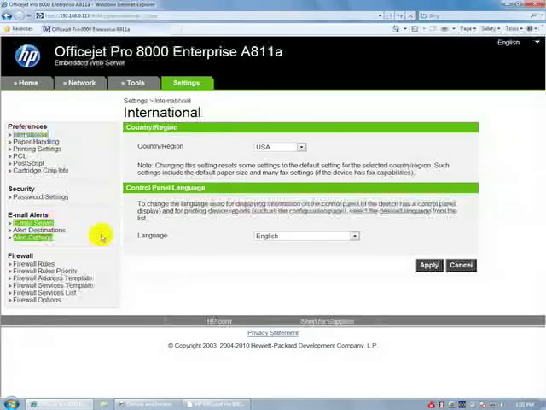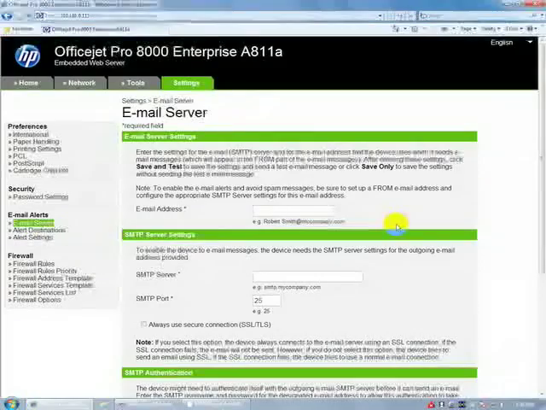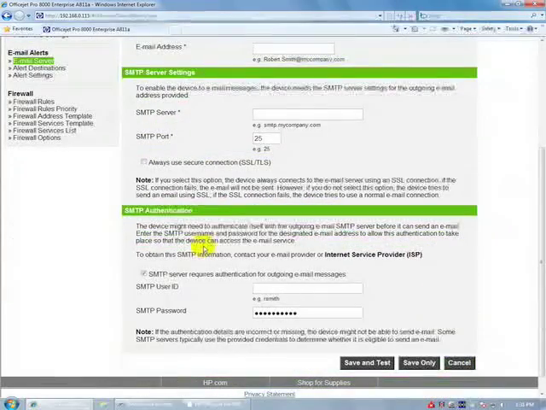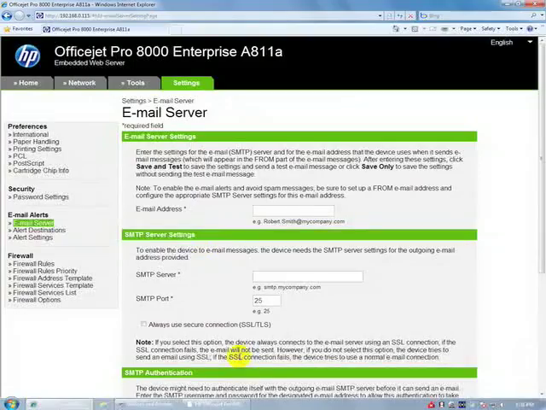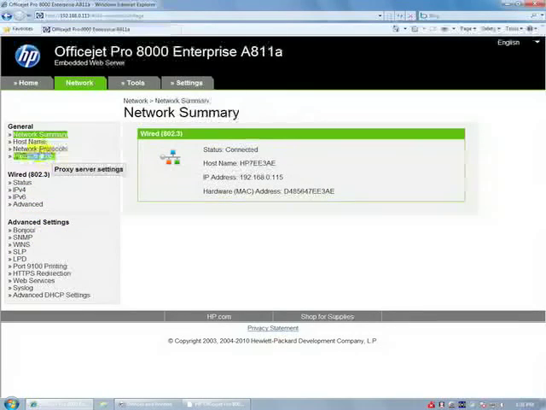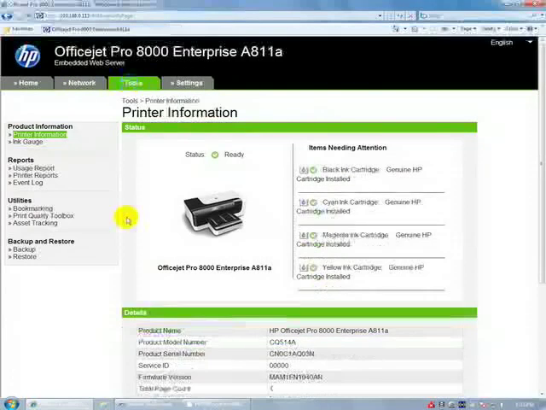Email server settings. Authentication for your SMTP servers. Firewall rules. IPv6. All of the advanced protocol settings that you would need in an enterprise environment, and even with optional add-ons, there's even more.